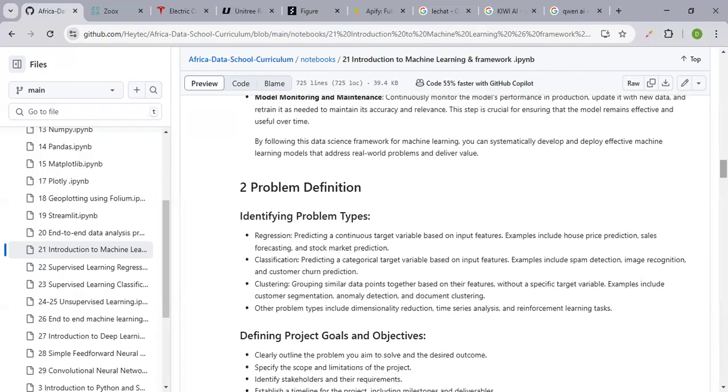Now on this first step of problem definition, we'll have a look at it here. There are three main problem types. The first one is regression, there's classification, there's clustering, and there are other methods like reinforcement learning tasks, time series analysis, and dimensionality reduction, which we've already seen up there. Regression is simply predicting a continuous target variable based on input features. Examples include house price prediction, sales forecasting, and stock market prediction.